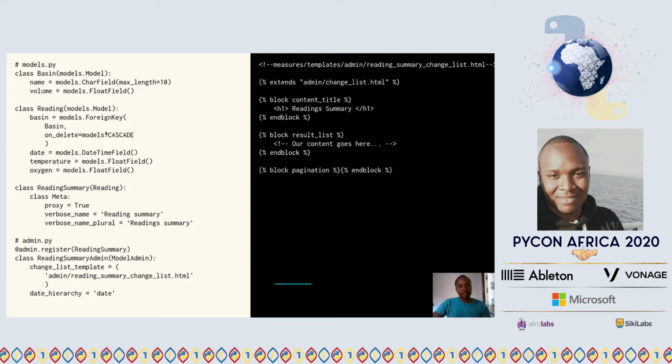So in here, after creating the proxy, we can add that proxy model to admin, just like a normal model. As you can see on the right, we create a custom template that extends the base change list template of admin. The change list template is the page you see when you click on the model and you have the table presenting the actual data in the database. We extend this template, and we will just populate the block result list, where the actual table goes.